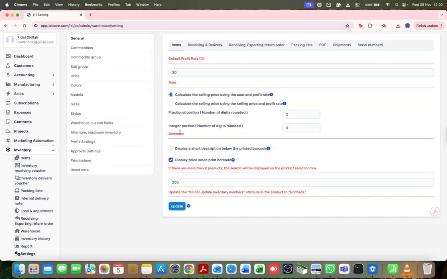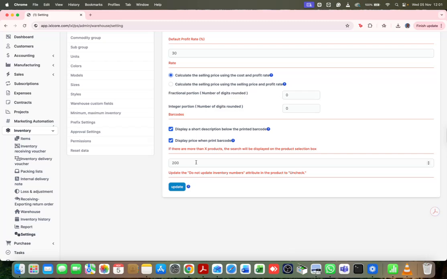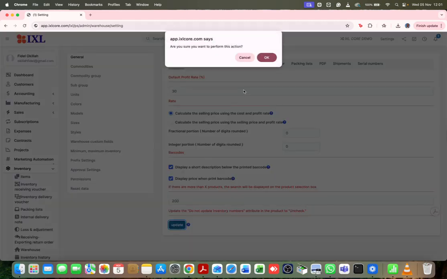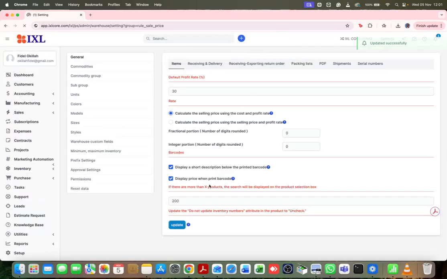Then on the issue of the barcodes, we can display a short description below the printed barcode, so the barcode can have a description of the item. We can leave that on. It is helpful if you display the price below the barcode so the customer can see the prices on the label, so we would leave that there. Then you're able to set up how many products you want to see within the setup. Once you have done, you are able to update and set up that section.